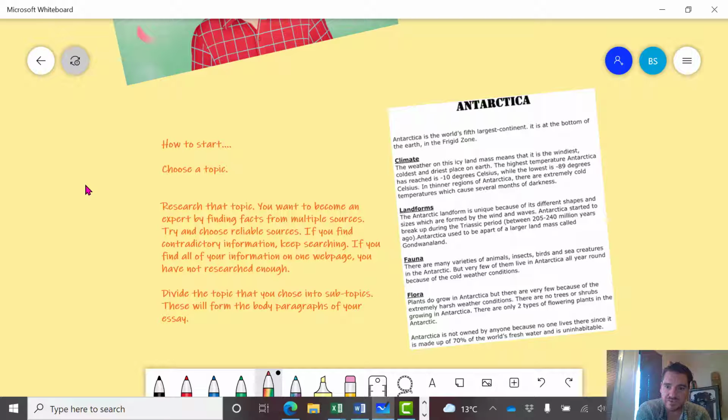Now, the information in this is good, and some of it's really bad. So having a look at the climate, at the weather on this icy landmass means that it is the windiest, coldest, driest place on Earth. The highest temperature Antarctica has reached is minus 10 degrees Celsius, while the lowest is minus 89 degrees Celsius.